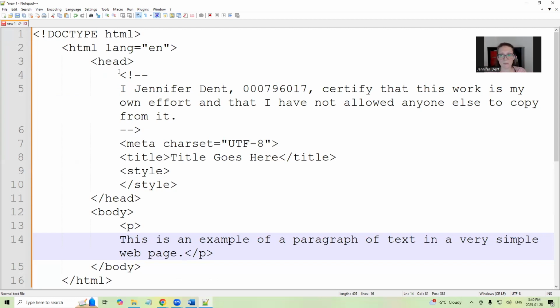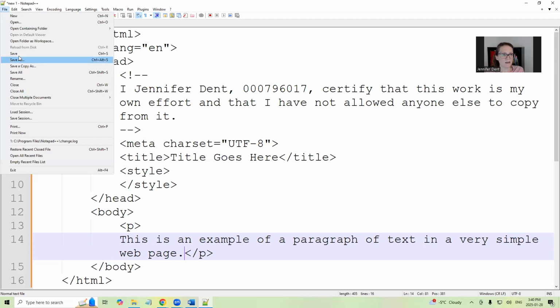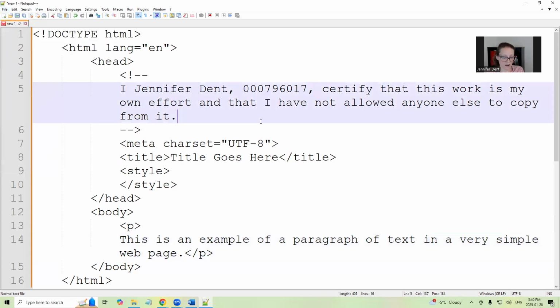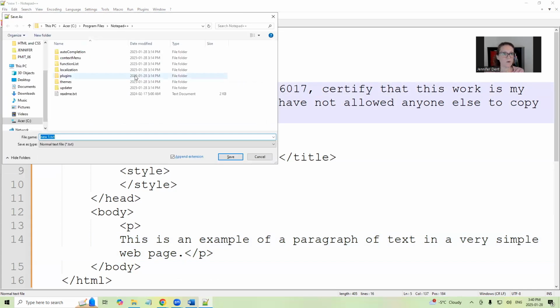Not that that's an incredible amount of typing, but I would be slightly irked. So let's do File, Save, or if you look here, it's got a keyboard shortcut, Control S. I prefer the Control S on your keyboard, and that lets you save.